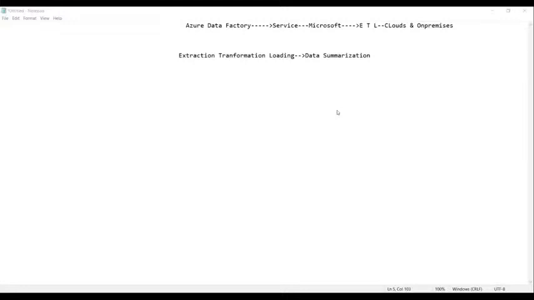Along with service, can we say Azure Data Factory is an application? Of course, you can say, but technically, we don't call it an application. Sir, what is the difference between service and application? A service is something where you provide it and take the money. That is nothing but a service. We provide it and take the money.